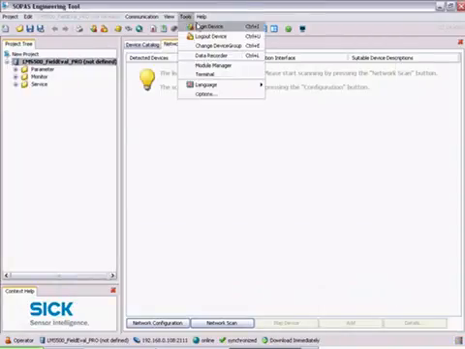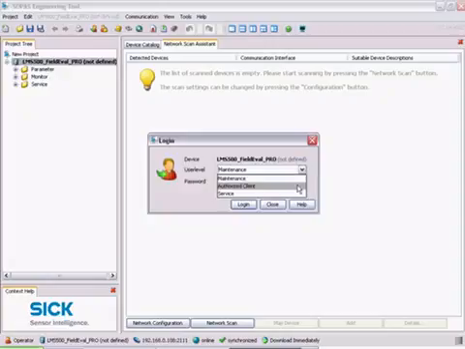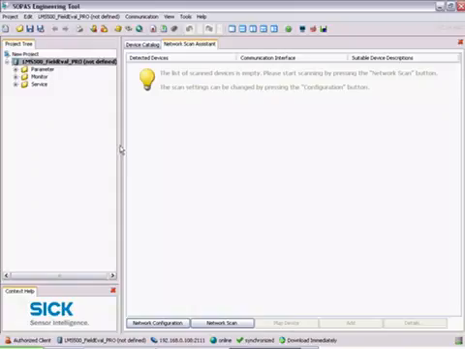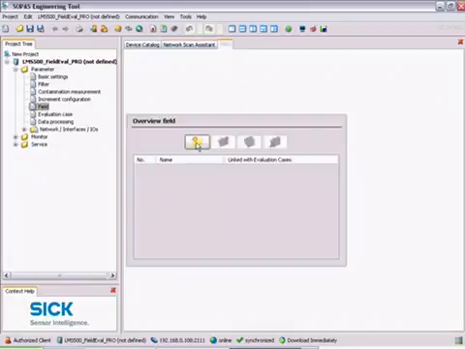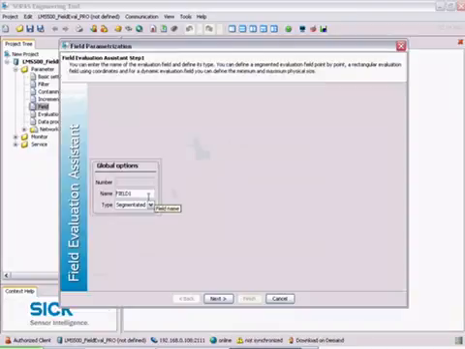First thing I'm going to do is log into the device. So we use the authorized client, and the password is client. And the first thing we need to do is to put in a field. So if I click on field, I'm going to add a new field type. We can call it any name here. We'll call it my field. And I'm going to put in a rectangular field.